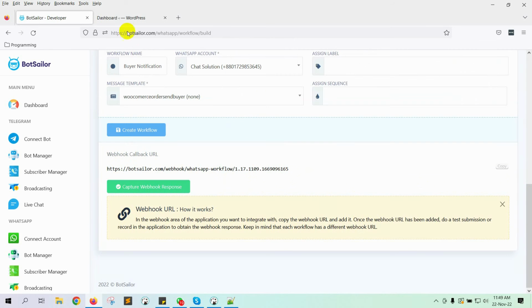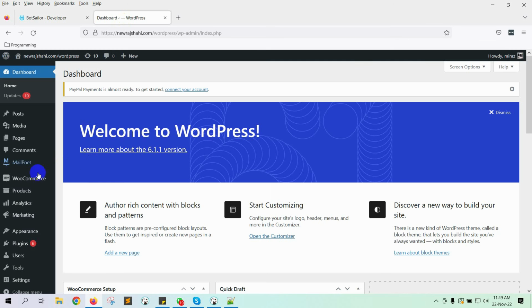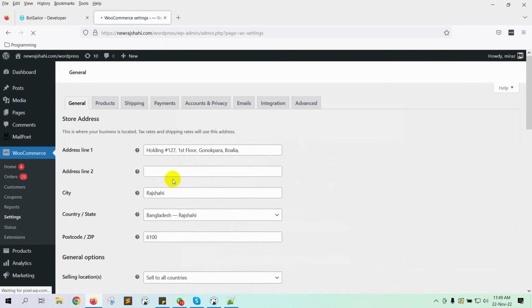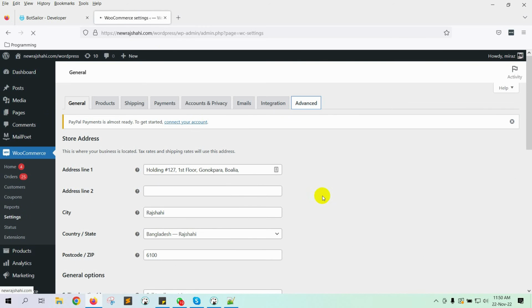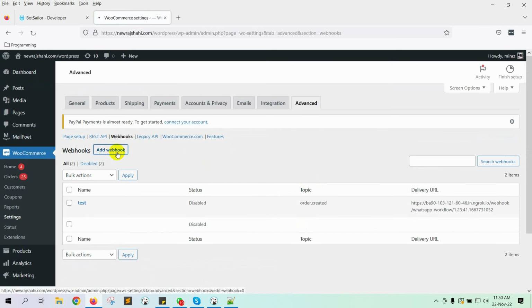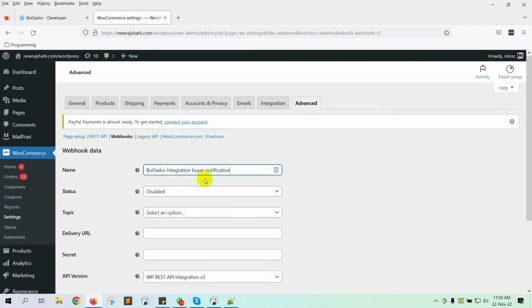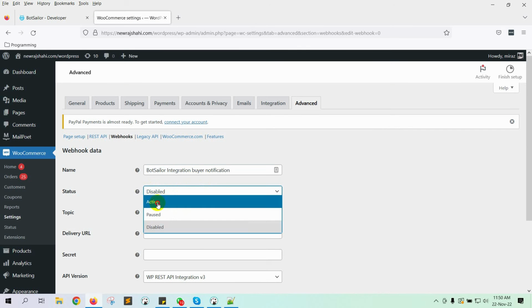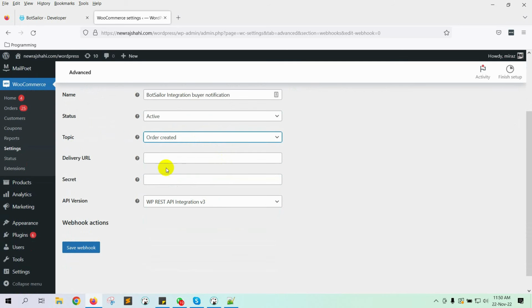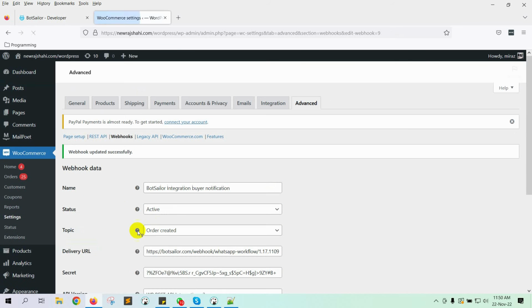Now, let's go to the WordPress admin dashboard. From there, go to WooCommerce and click on Settings. From the Advanced tab, click on Webhooks. Click on Add Webhook. Give a name. Select the status as active. On the topic, select Order Created. On the delivery URL, paste the URL we have copied from the BotSailor. Finally, click on the Save Webhook button.